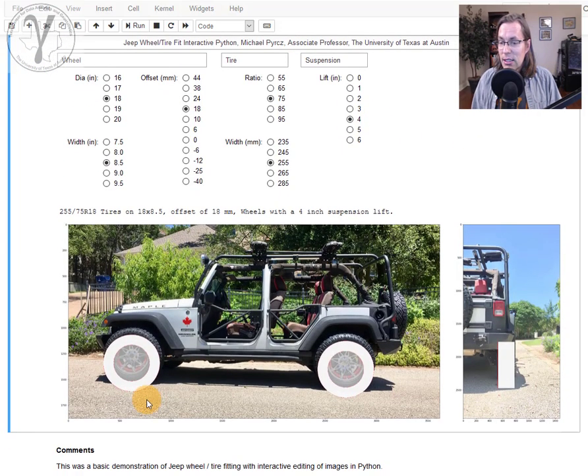So this is what would happen to the wheels. With a 4-inch lift, now you're seeing that the top of the wheel is just below the top of the bumper right here. You can see right there. So it started to drop the wheel. You can see everything is shifted down. Okay, so that's what would happen if I got a 4-inch.